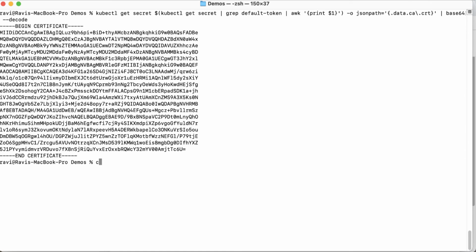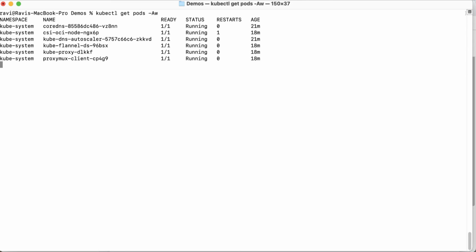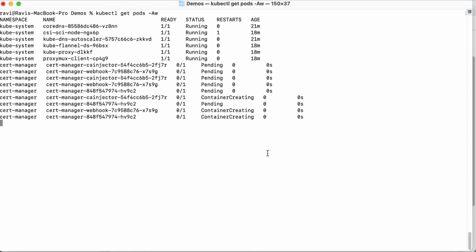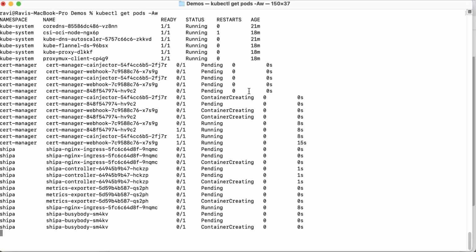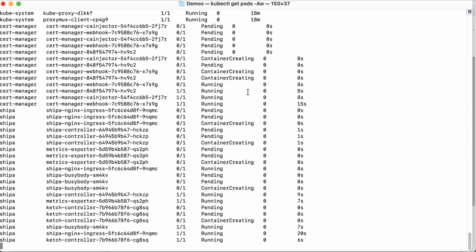Now we can follow along by seeing what's being installed. And you can see that Cert Manager is being installed, and also after that, Shipa will be starting to get installed. And the Shipa containers are being installed now. And that should be it for the containers.